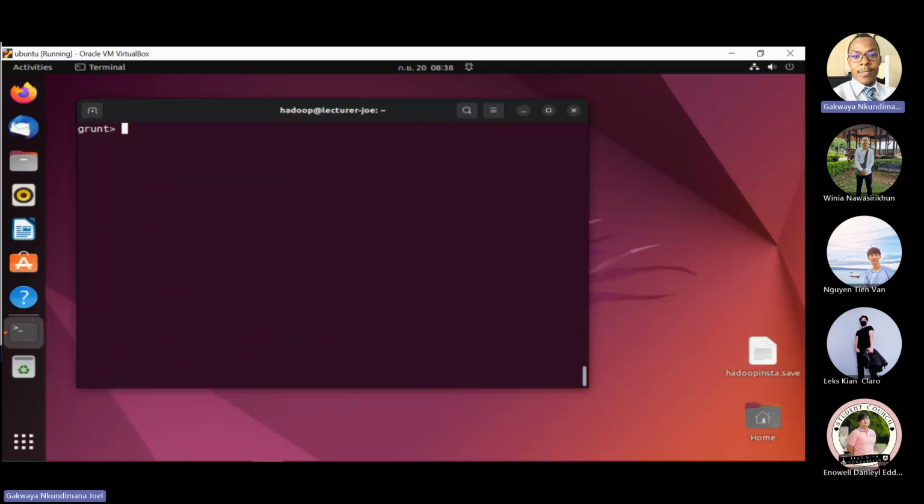Another thing you can perform here is illustrate. What does illustrate do? Illustrate explains step by step what you perform. Let's say illustrate student.